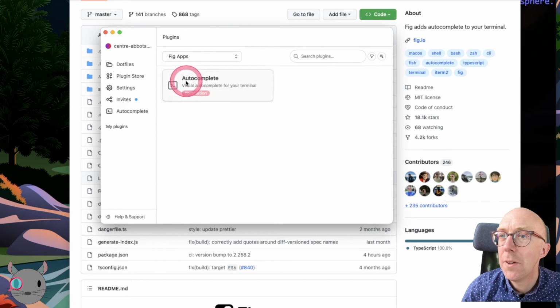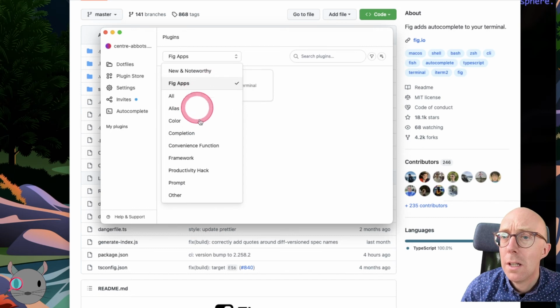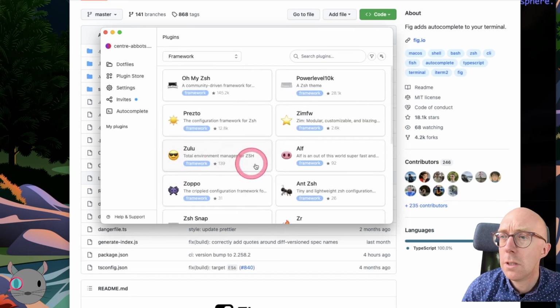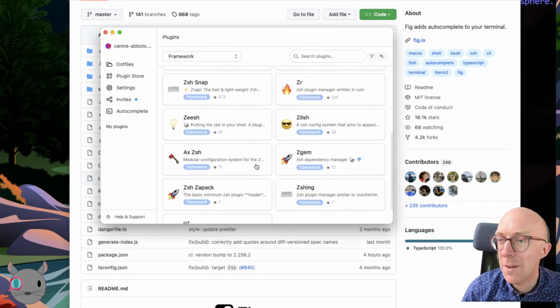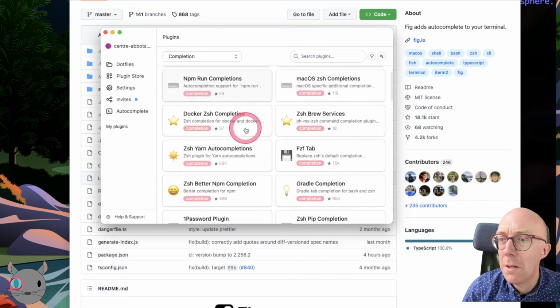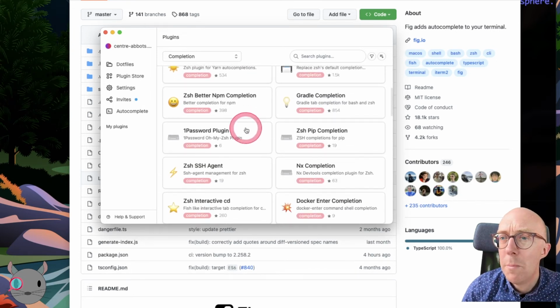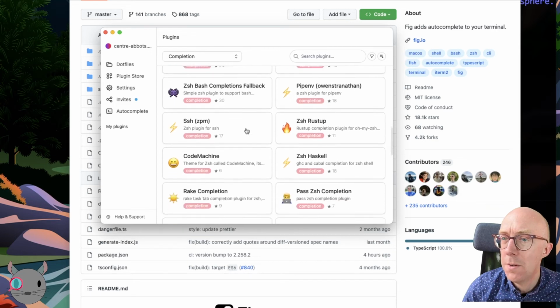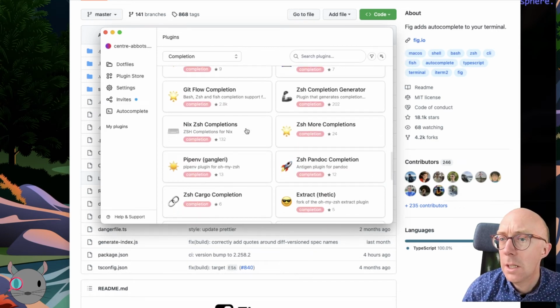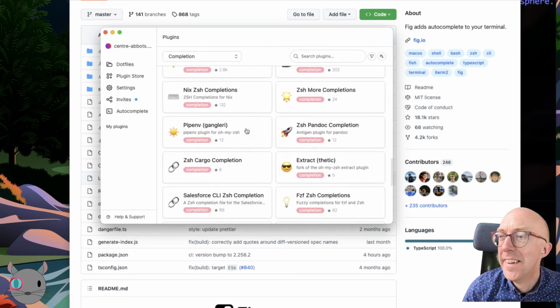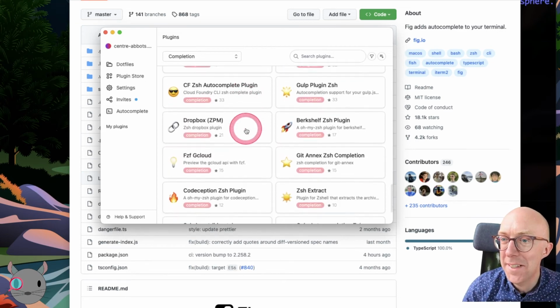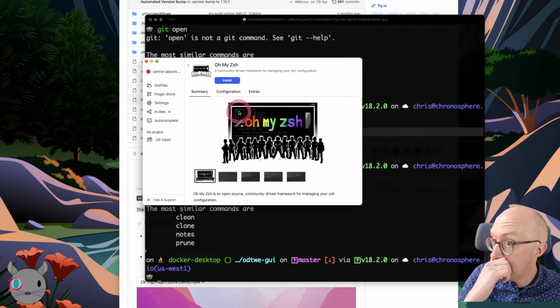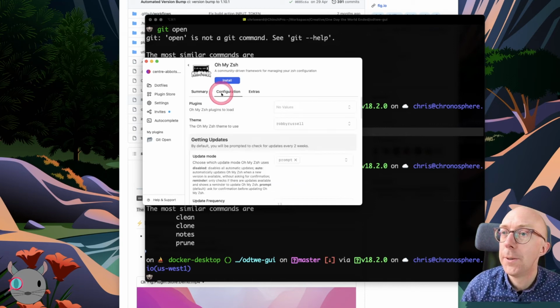So Fig apps, for example. Visual autocomplete for your terminal. I'm assuming I have that already. Framework. It's a little unclear to me what these are. I mean, a lot of these, again, they already exist in 1Password. Could try that one. I do have 1Password on the command line install, but I don't use it very much. I'm just trying to think of something that I actually use on a regular basis to see. All right, I don't know. Let's try this. I'm not completely clear what.